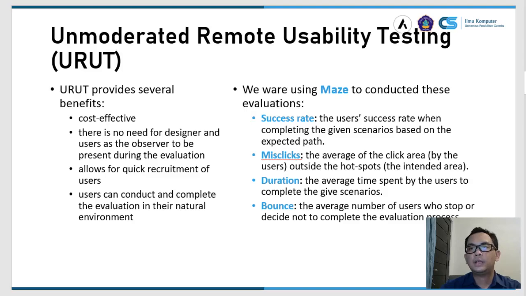URUT has several advantages, namely it is cost effective. There is no need for designers and users to be present in one place during the evaluation. It allows for quick recruitment of users. Users can conduct and complete the evaluation in their natural environment. And we are using Maze to evaluate user performance when using the app. The evaluation that we measure are the success rates, the misclicks, the duration, and the bounce.